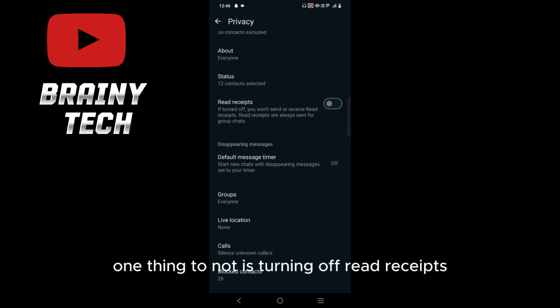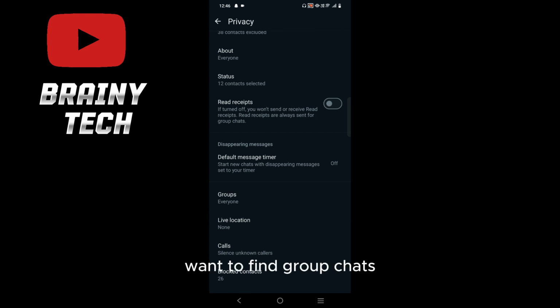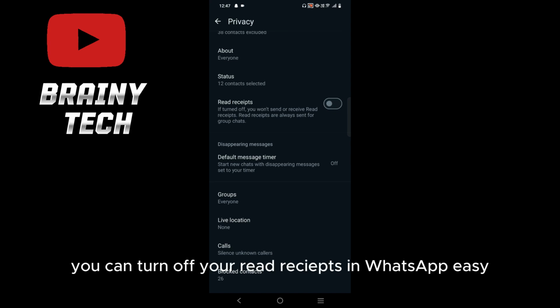One thing to note is turning off read receipts won't affect group chats or play receipts for voice messages. In group chats, everyone will still see when you have read their messages. So, in this way, you can turn off your read receipts in WhatsApp easily.